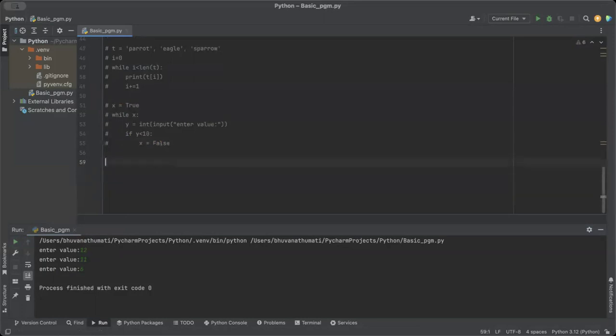Next, we have loop control statements. We have break and continue as loop control statements. And also we have pass. Break. The break statement terminates the loop prematurely.